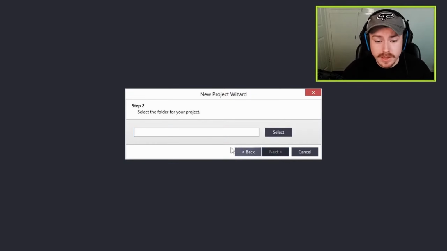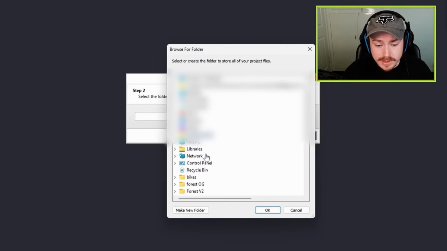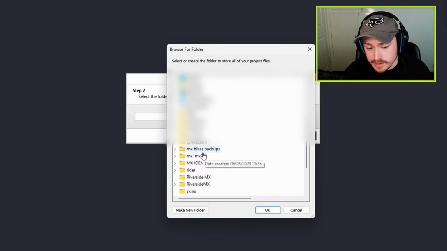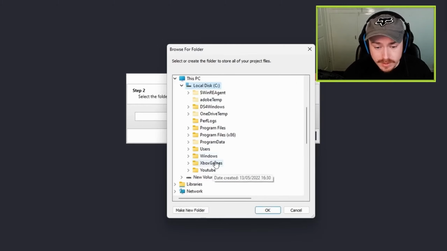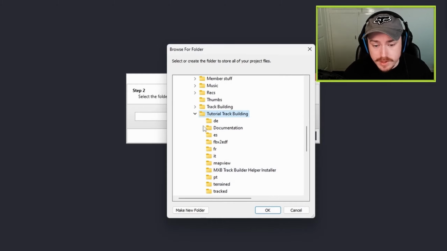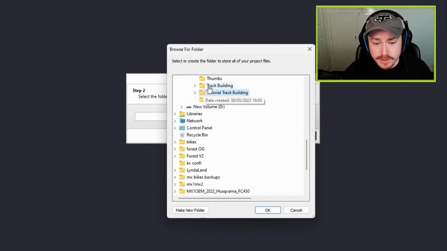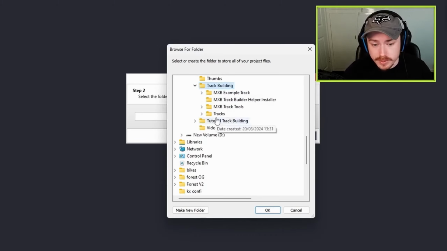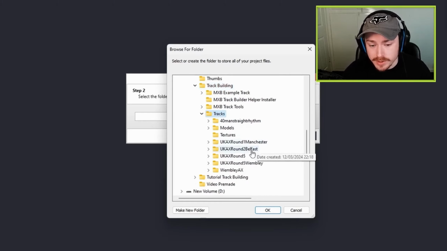Next, we select the folder for your project. So we're going to go to select, and I call it exactly the same thing. I need to actually try and find where this is located. On this PC, I've put it in YouTube, and I've put it in tutorial track building. This does not have to be in the same folder you created. You can have a separate folder if you want that is just called tracks. For me, I have a folder here called track building. I have a folder called tracks, and you can see I've got some of my previous work: round 1 Manchester, round 2 Belfast, round 5 Wembley.